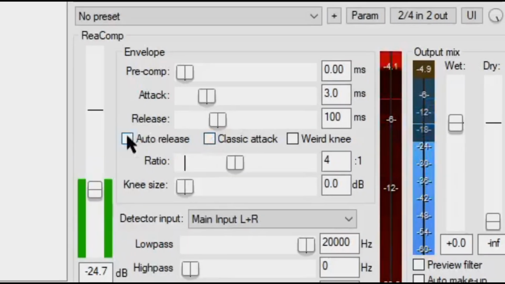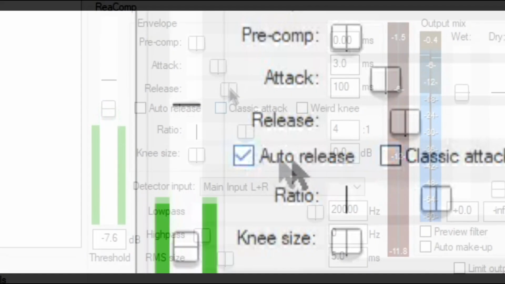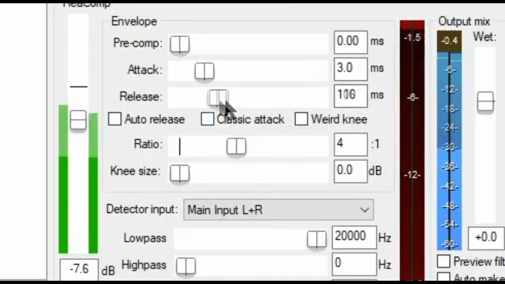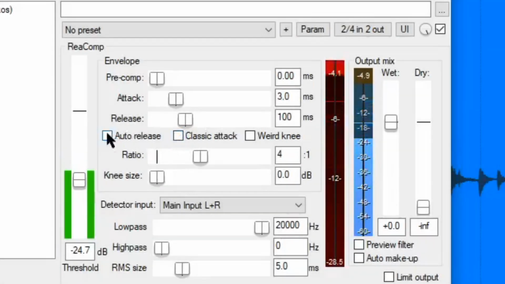Auto release. The auto release function will automatically adjust the release time to prevent sudden and dramatic compression changes. Aggressive attack or release times or extremely slow attack or release times can cause very audible compression artifacts in your output, meaning you can hear the compressor pumping or breathing. This might be intentional or it might be unwanted, and if it's unwanted, this is the kind of thing the auto release could help with.